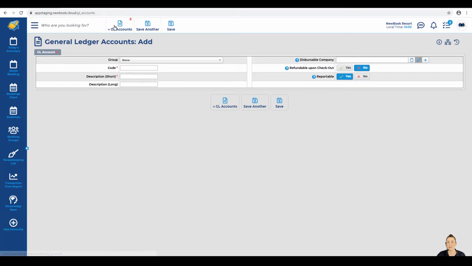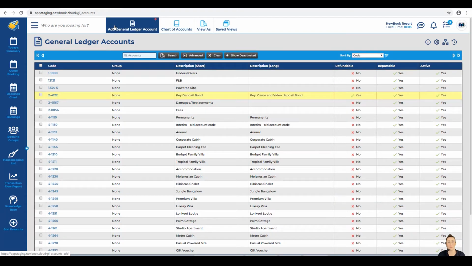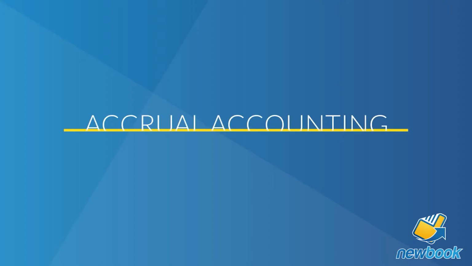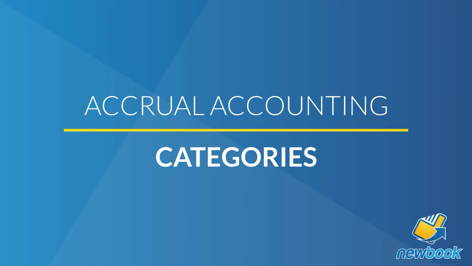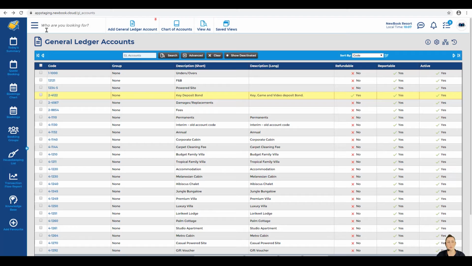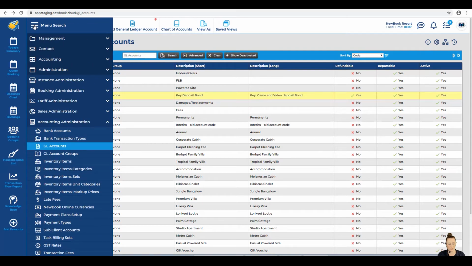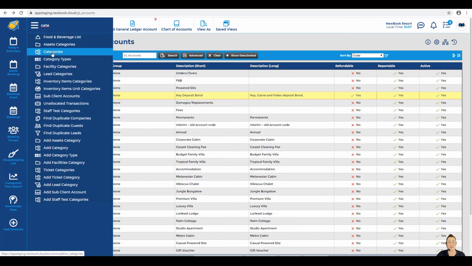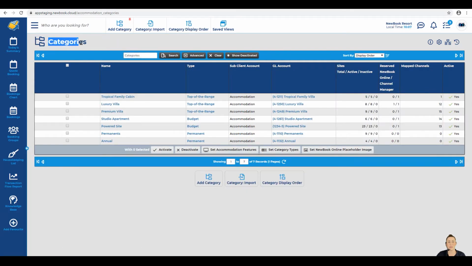Once the GL accounts are cross-checked and are 100% correct, we then need to ensure that they are set within the correct areas of NewBook. Using our menu search in the top left, we're going to search and locate our categories. These are our existing styles of accommodation that we already have set up in the system.